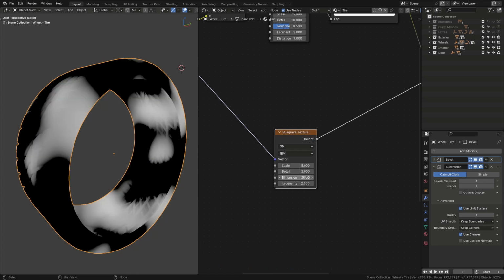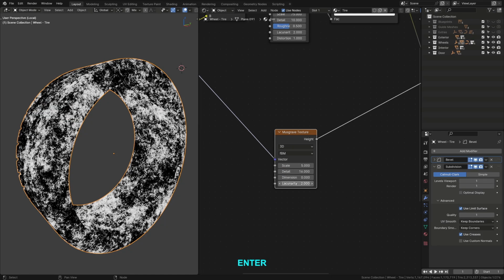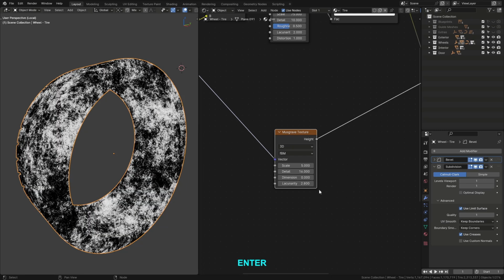Now I kind of forget what all of these different fields do, and I usually just play around with them until I get something looking right, so follow my lead. Let's change detail up to 16, and dimension down to 0, and lacunarity to 2.8. And this is going to be our gritty layer.